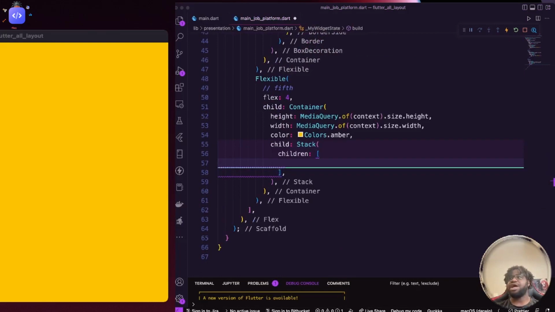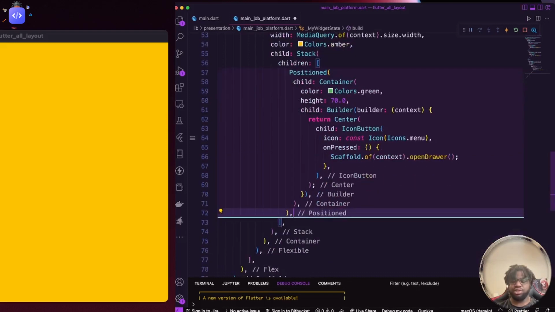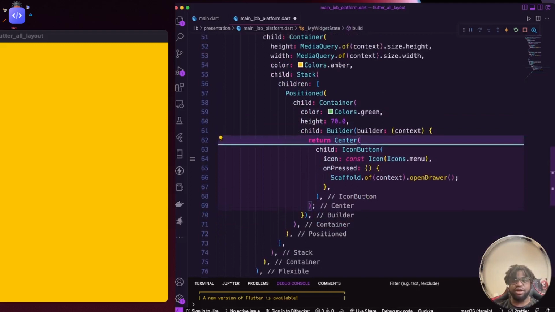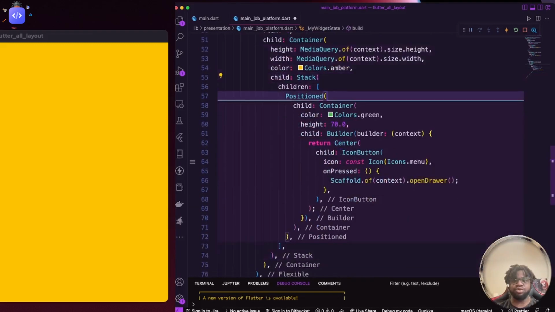First of all, I need to add a blue bar that I showed you guys that should be on top. Is that blue or green? Yeah, that's the green bar that should be on top. So I'll paste this code right here. So go ahead and save this. Inside the stack, I'm using a positioned widget.